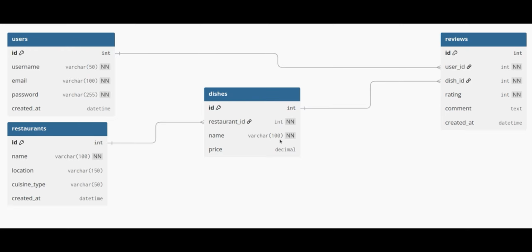So the third table would be the dishes. This table stores menu items that belong to the restaurant, and it has a foreign key. Each dish has a primary key, the ID. This foreign key links to restaurant. Basically, it links each dish to the restaurant that serves it. This relationship represents a one to many relationship, meaning one restaurant can have many dishes.